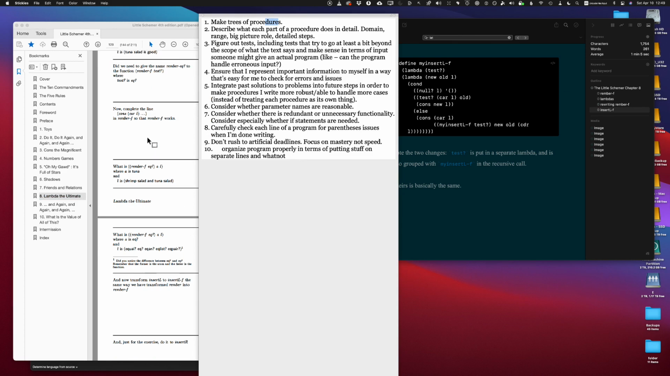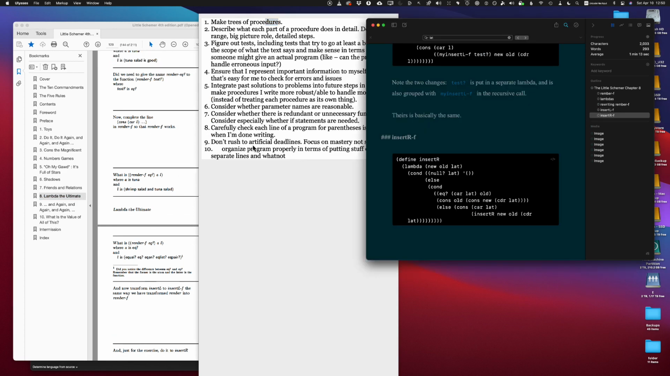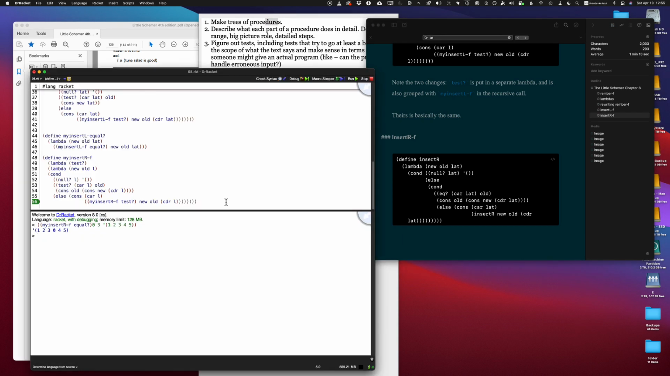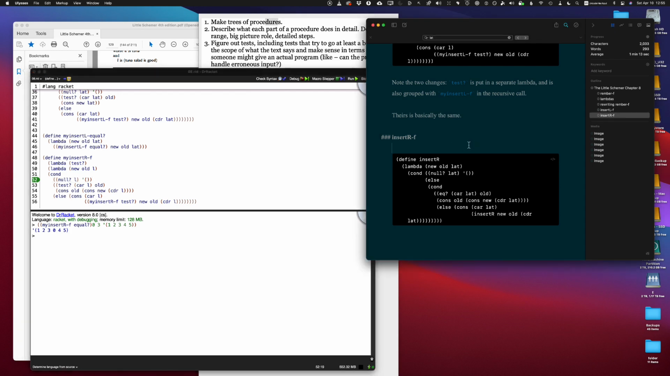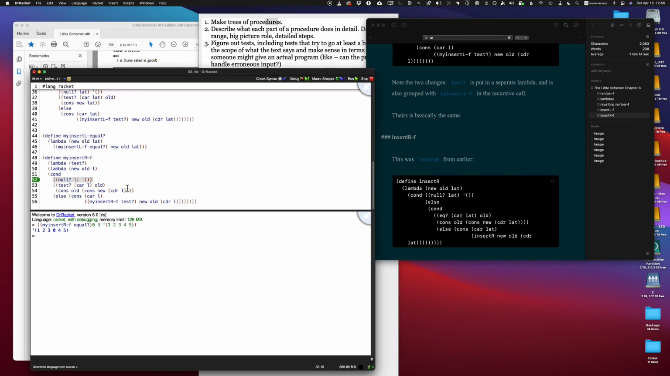Okay. Do it to insert R as well. Okay. Ooh. Right. Okay. So very similar procedure. And I think it was valuable to go over this one more time. So yeah, the lambda that's the function of the test values at the top. The rest of the arguments are in a second lambda, and then it's basically the same as insert R from earlier. For null of a list, you return the empty list. If the test is true for a comparison of the first element of the list and old, then you cons old onto cons new onto CDR of the list.